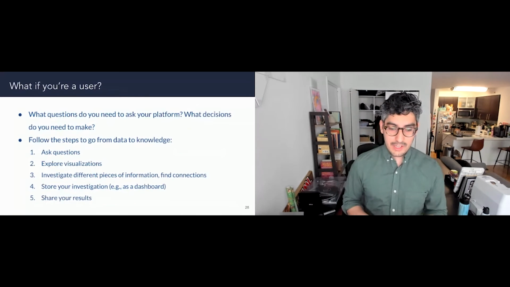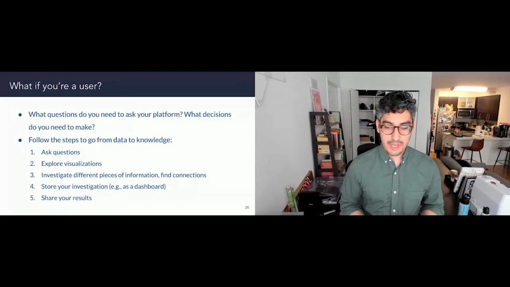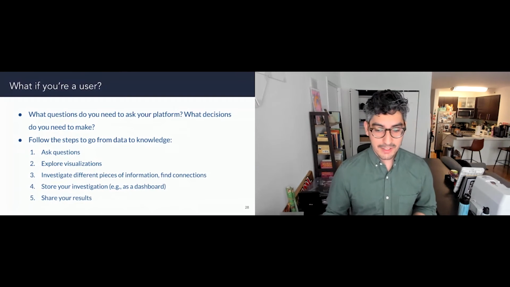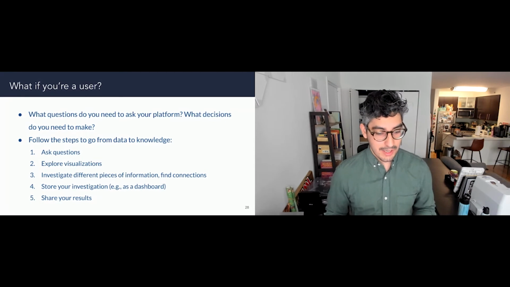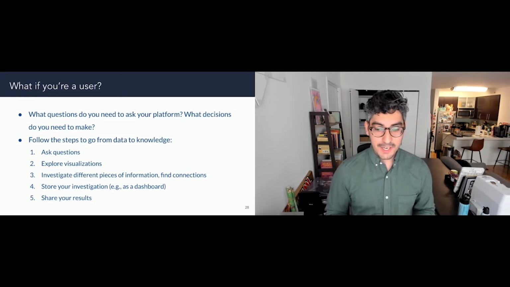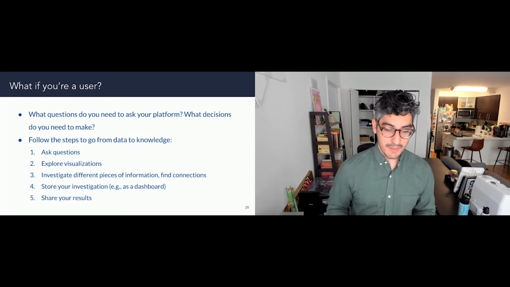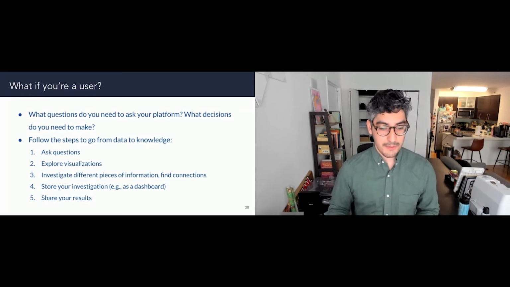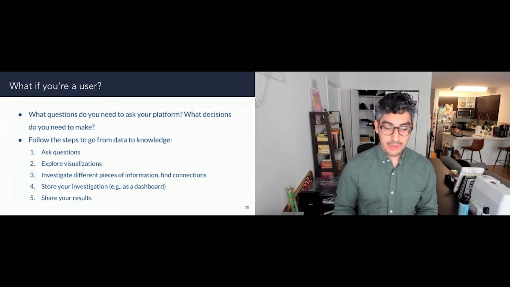Now let's say that you're neither the data manager nor software developer. You're the user of these tools. You're maybe a program manager or an analyst. Ideally, the software has already been designed with your needs in mind, but even if it has, you still have a responsibility to use these tools as effectively as possible. Your next steps are still the same as those of the software developers. The principle hasn't changed. You should ask yourself, what are the questions that you need to ask your platform? What decisions do you need to make?